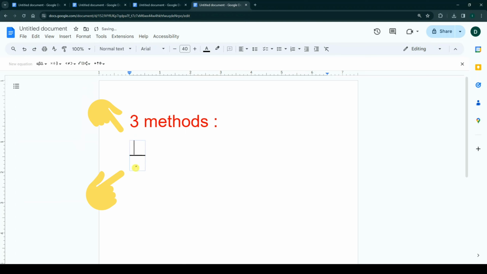Now on the top and below write your number. For example, on the top 2 and below 5. After that click next to that box.